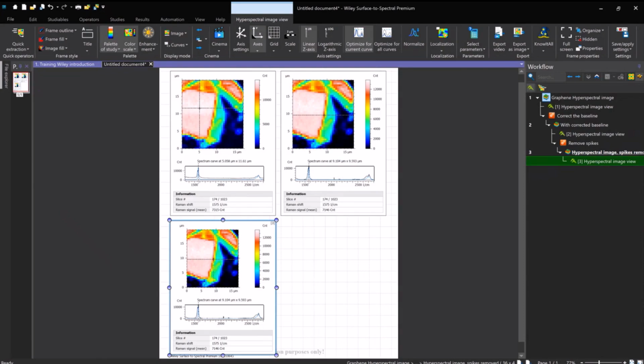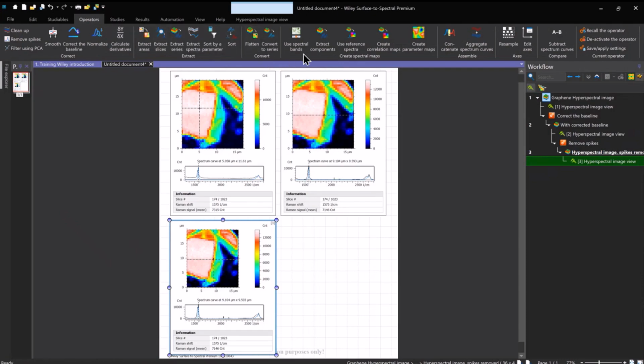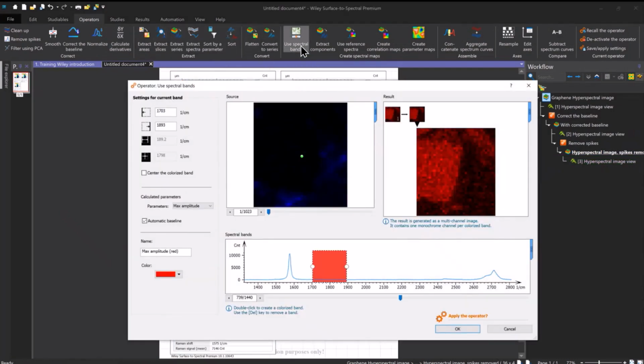So next thing I want to show you is correlation. So I'm going to operators again and use spectral bands. So this is a Raman hyperspectral image. And in Raman spectroscopy, peak locations correlate to certain functional groups. There's a preview here, but it's only showing one wavelength at a time. This is the very first wavelength. I can drag this to find a wavelength for the display that's a bit more useful to look at.